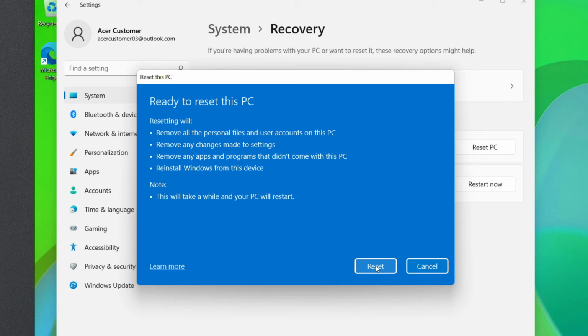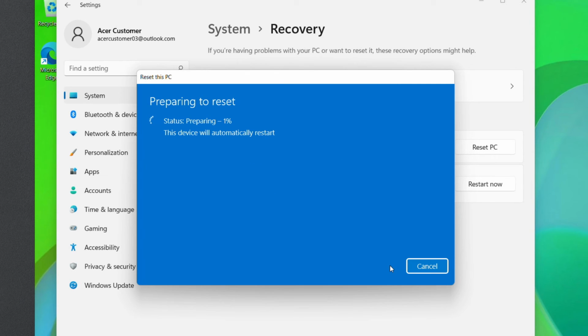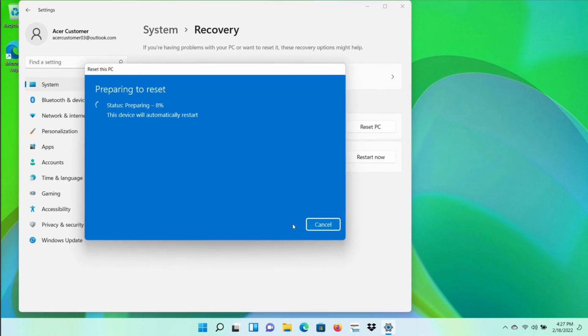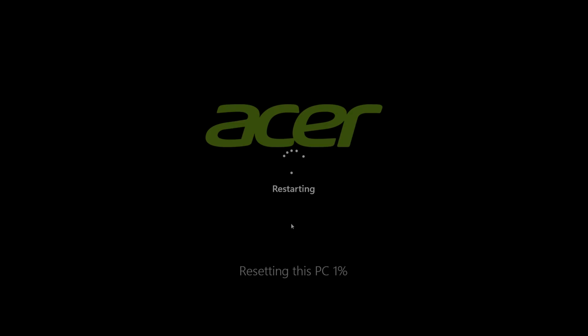Windows will let you know that it's now ready to reset your PC and gives you a summary of what it's about to do. Remember that all of your files and applications are going to be erased. When you're ready, click Reset. It may take some time as Windows prepares the reset process. Once it's done, your computer will restart on its own and begin the process of resetting your PC.